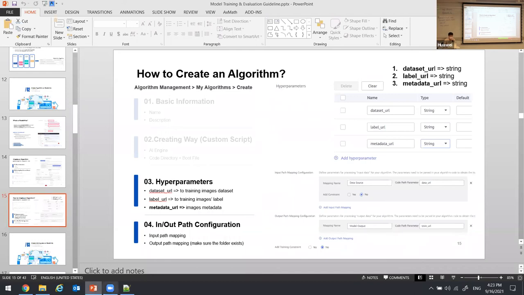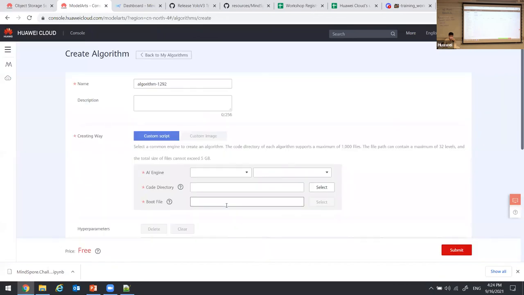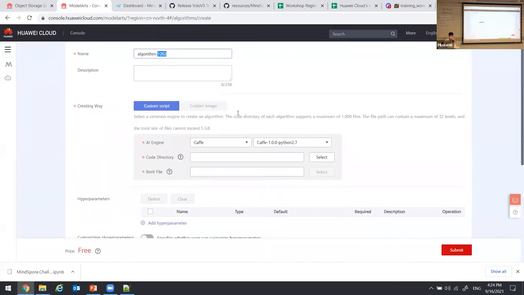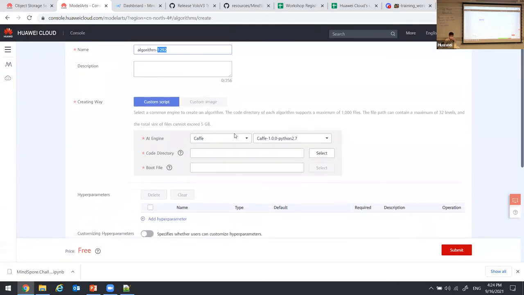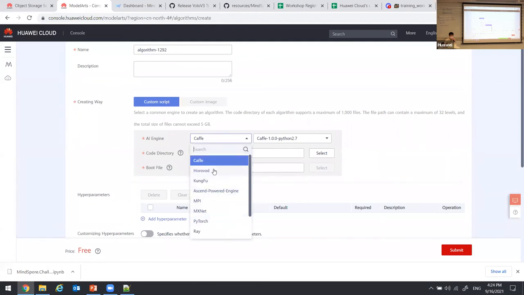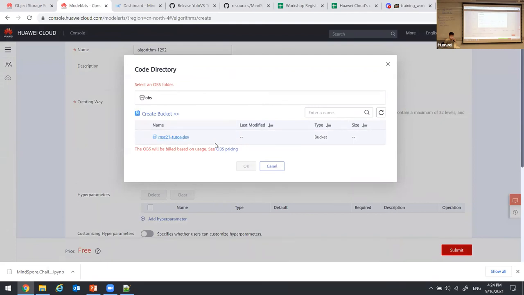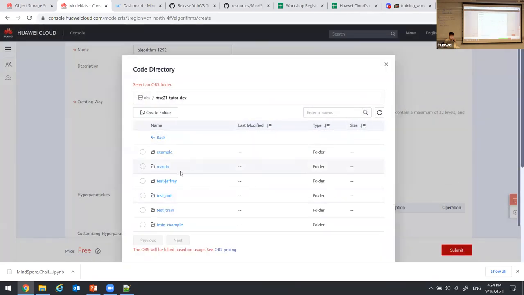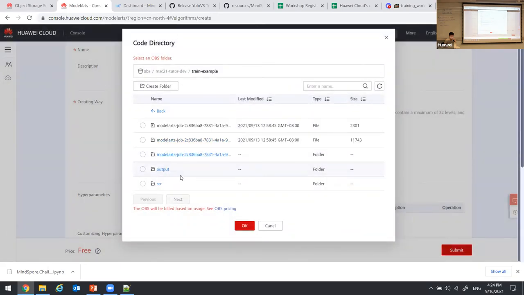These three will link to the dataset 2 for this contest. Okay, and then I'll demo it real quick right now. So I'll create an algorithm and make sure to name it so that you can understand it. And then for this one, you have to choose the AI engine. There are quite a lot of them, and we choose the Ascend Power Engine and MindSpore 1.3. And after that, you can link your code directory to the trend example, which I have just uploaded.